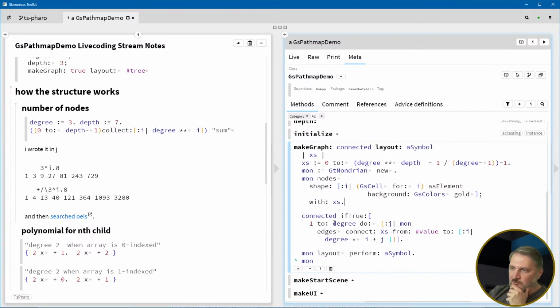So probably, a simple Boolean is not quite enough. I probably need to say what step are we on, and something like that. But I'm not there yet. And so right now I'm just saying, well, 1 to degree.